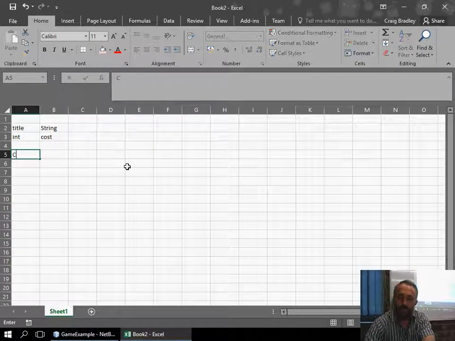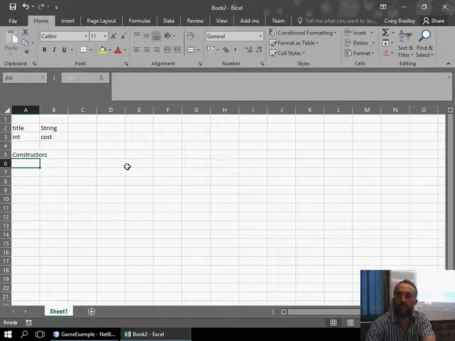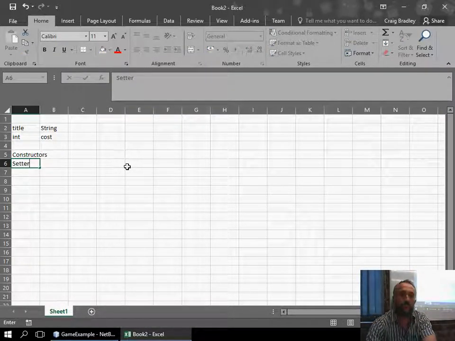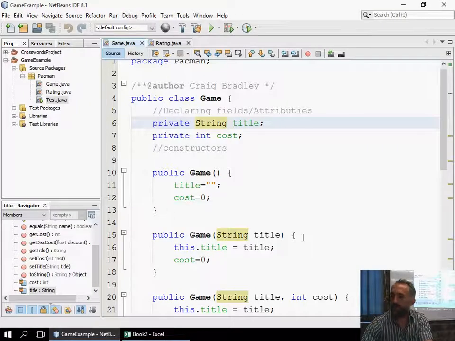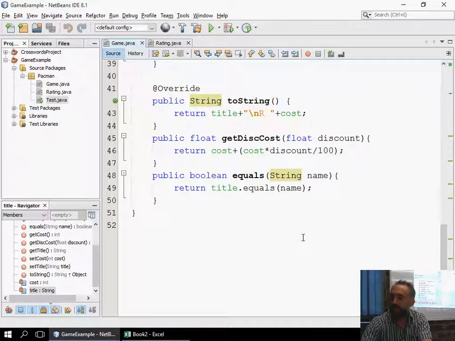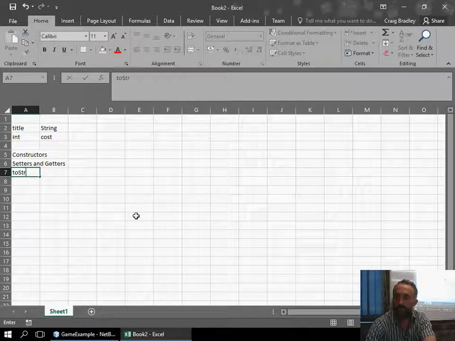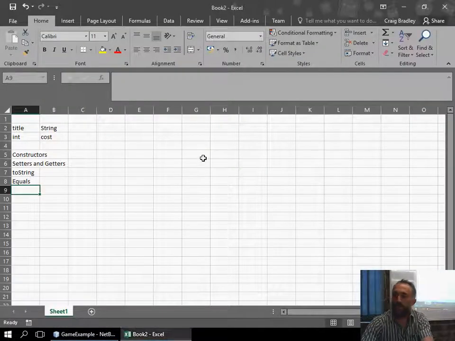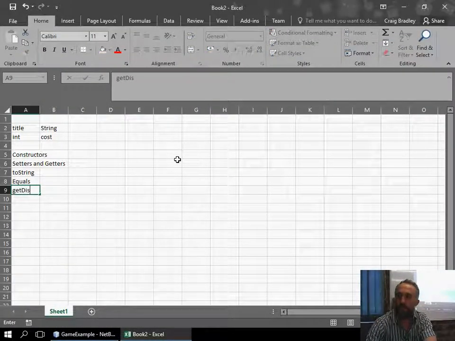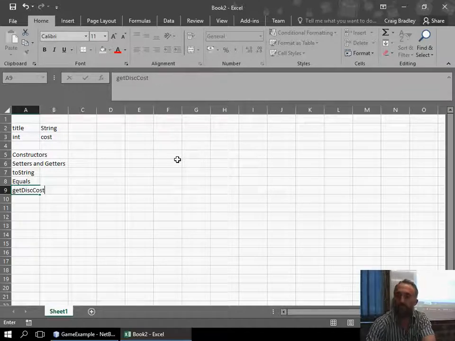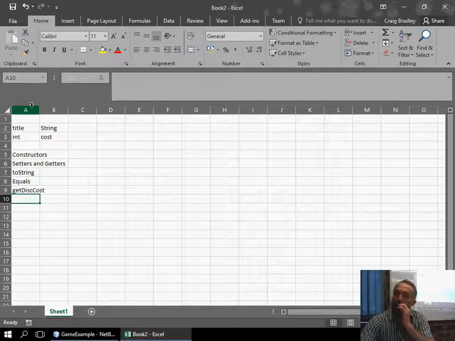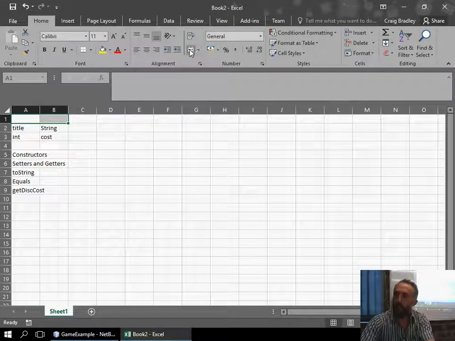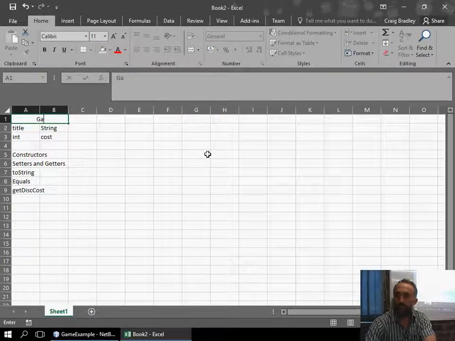We have our constructors. I'm just going to write constructors because I'm lazy. Setters and getters, you know what those are now, right? And what else does it have? It has a toString and an equals, and a method called getDiscountCost. We went over that on the last one. I haven't created a video on that, but on the next one I'll create a video beginning from there. Now, overall, this is called a game.